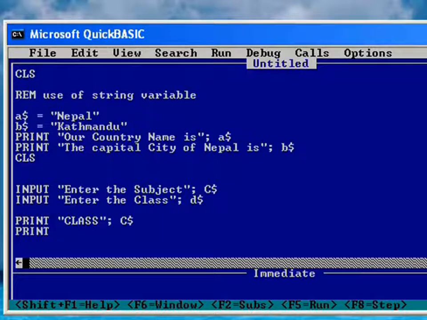Print, okay, in upper, subject. Okay, now in second, class. Okay, inside double quotation mark, class. Just close with double quotation mark, semicolon. You have to use semicolon to separate the variable $.